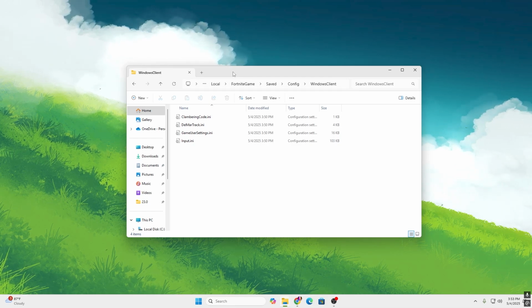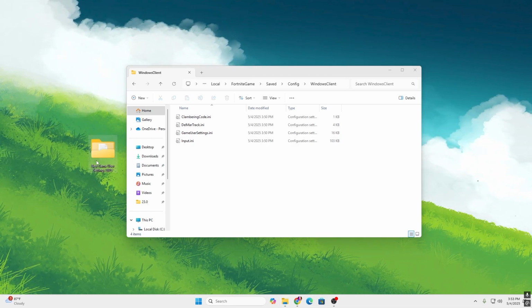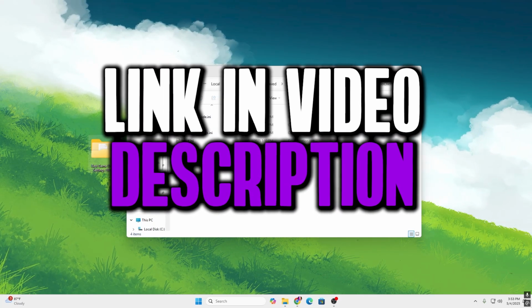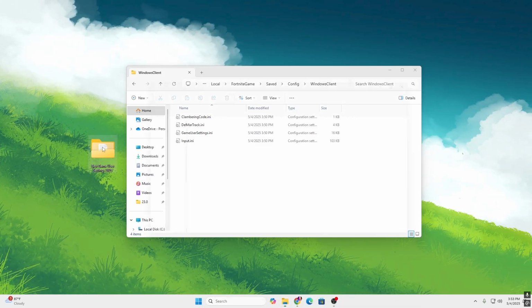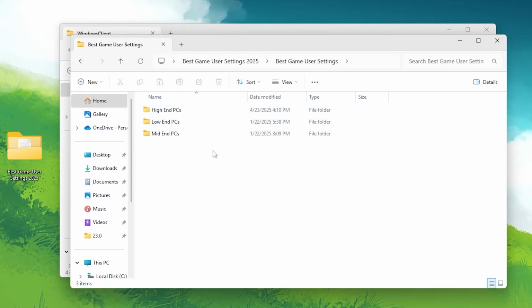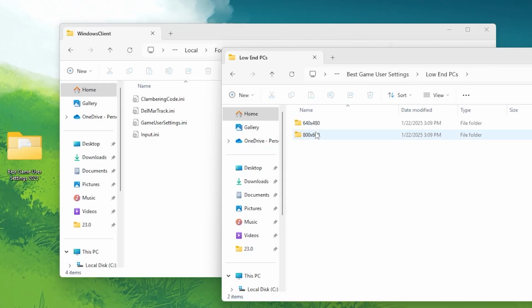And by the way, if you want to apply these settings in just one click, here I made these best GameUserSettings 2025 for you. You just need to download this folder from the link in the description and also pinned in the comments. Inside you will find the best GameUserSettings that will help you get the best performance according to your PC build. Like if you have a low-end PC, mid-end PC or high-end PC, you just need to go for that specific folder.